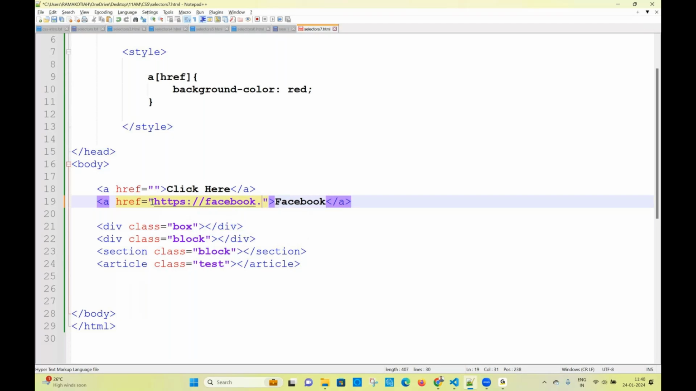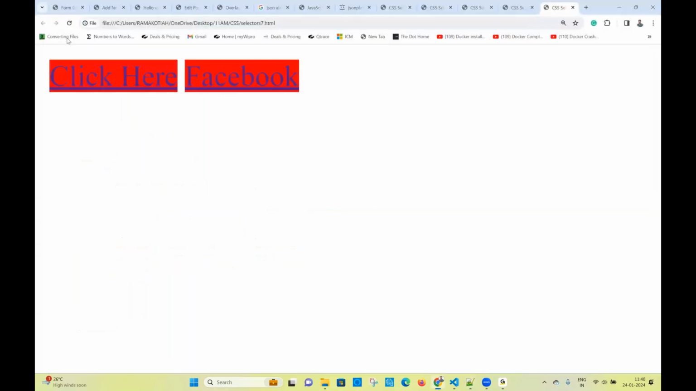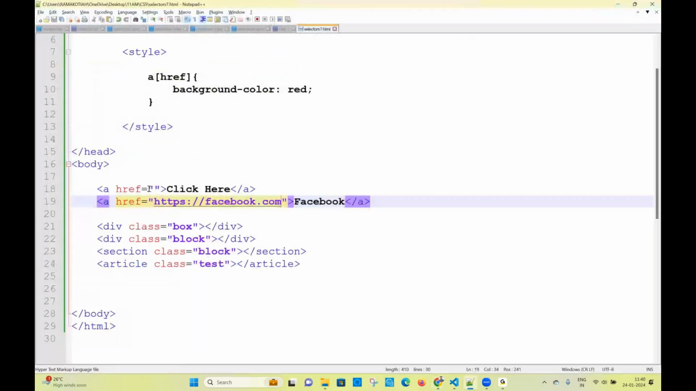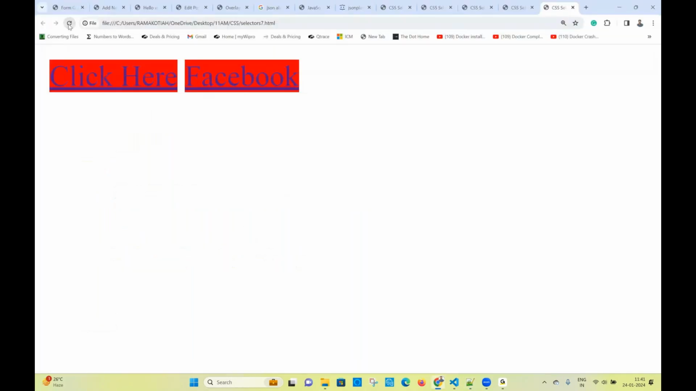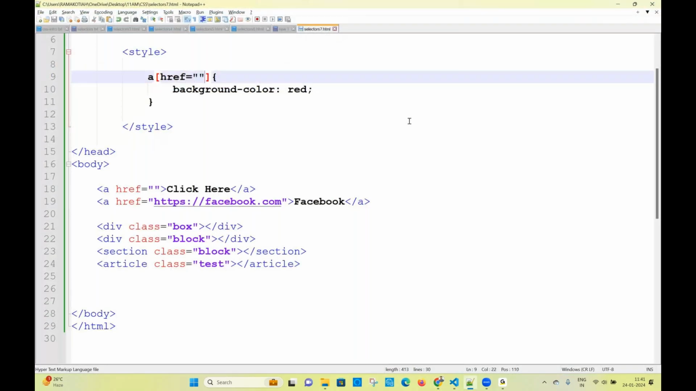Now if I refresh the page, what is the output? Both are designed, or only one designed? Only one. a href only, what is the meaning of it? Anchors with the href attribute. What are the values? I'm not talking about the value. I'm talking about whether both are having hrefs or not. Both are having href, so the same output will be there. Now I can write a href is equal to empty. Then tell me please, what is going to be designed? Click here, Facebook. What is matched here? Href value empty? No, it is not empty.